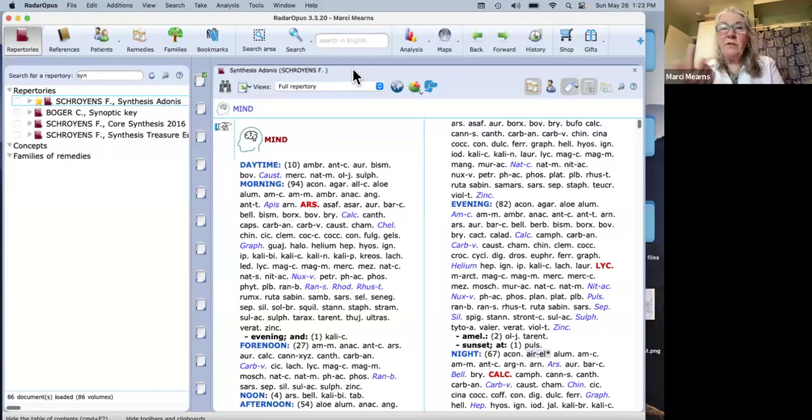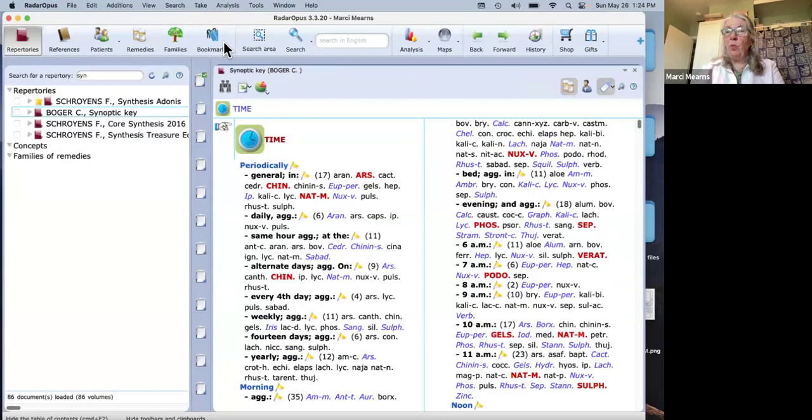If I want to open a second repertory, I don't have to do anything more than, let's say, I'd like Boger's Synoptic Key. It just happens to be there. Click on the title. And what happens? Now I didn't open up a new browser tab, did I? I've still got that same repertories tab with Boger's Synoptic Key open.